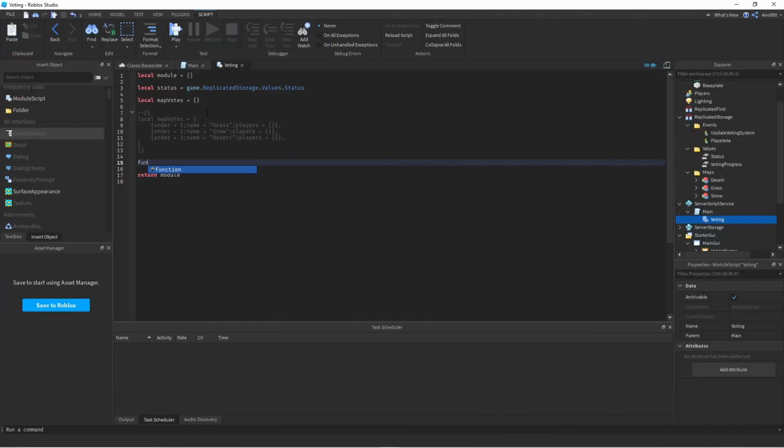So let's go ahead and make a module function. So a function for that module, so it's going to be map voting, and in the parameter we're going to put duration. I'll tell you why later. So the duration is going to be the length for the map voting system. So we'll use that later. And we're going to start off by clearing the map votes table. So we're going to make it into a blank table. And then we're going to add a for loop. So for i equals 1, 2, 3.